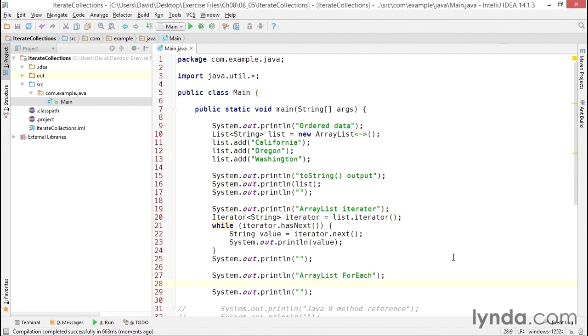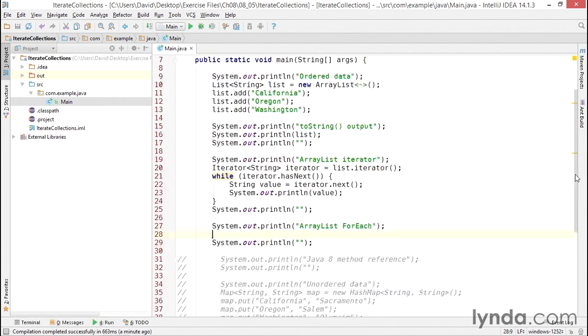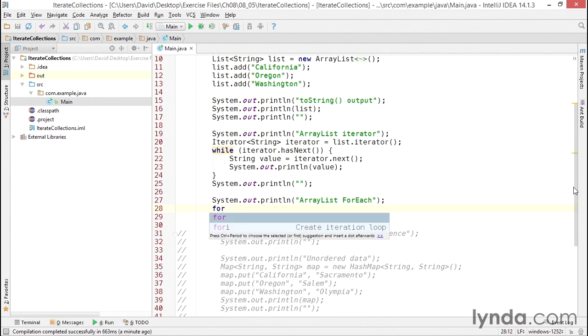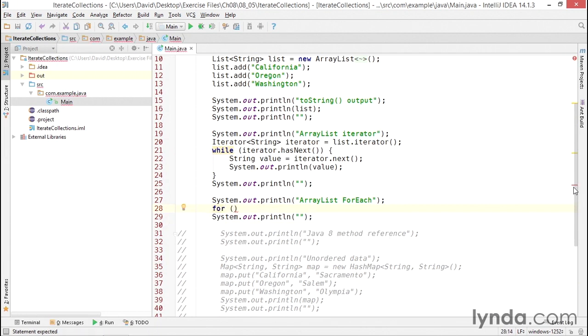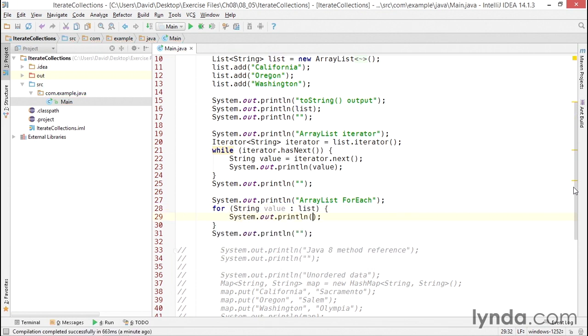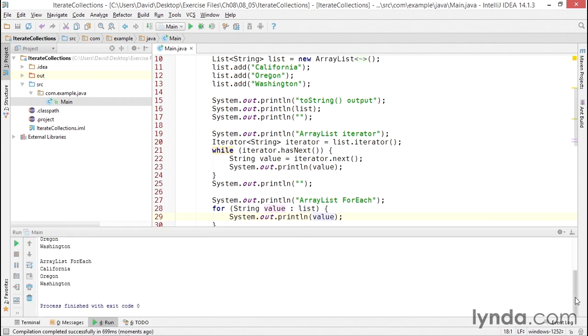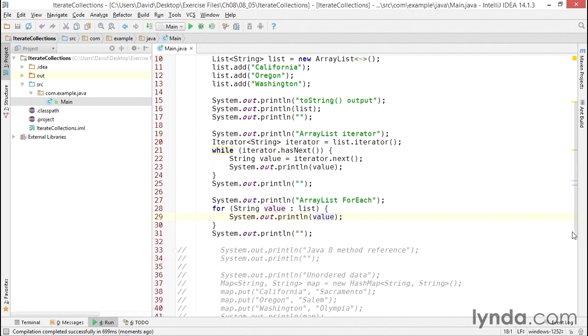You can also loop through an array list using a foreach statement. I'll create a for loop, and within the for loop, I'll create a string, I'll name it value, and then after a colon, I'll say I'm getting the data from my list. And within the list, I can output the value. And there's the result. It's exactly the same output, but I don't need the additional object that the iterator requires. So it's a little bit more memory efficient and takes less code.